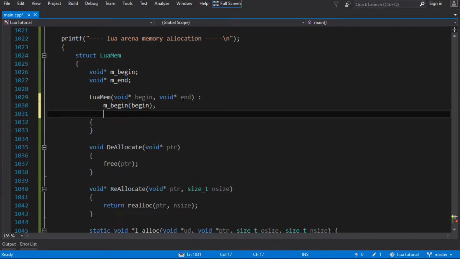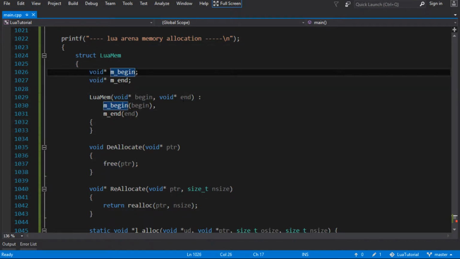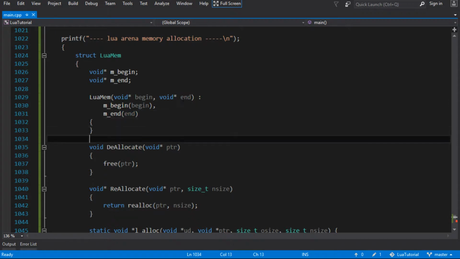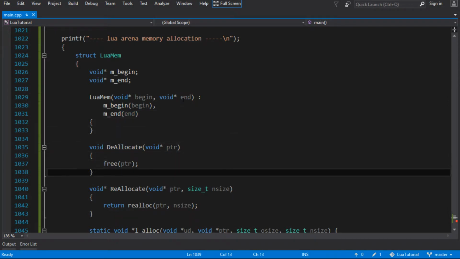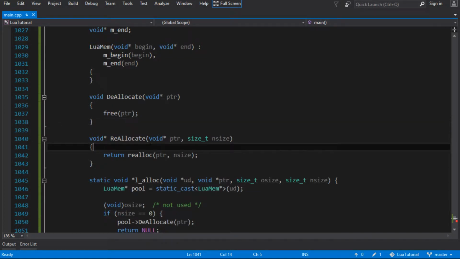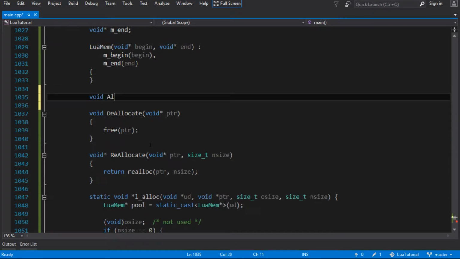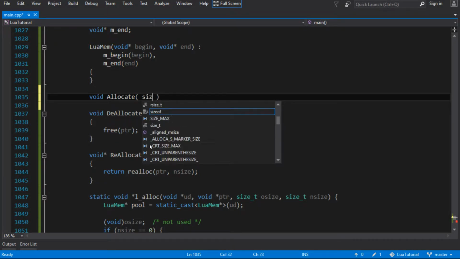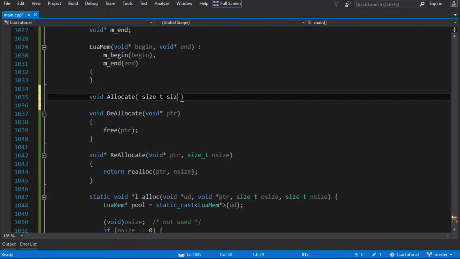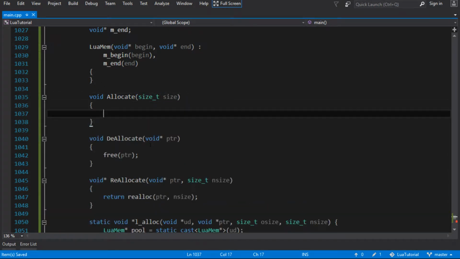Let's store those: begin and end. So now we have our arena. We've got our block of memory. How do we allocate from that? We've got a reallocate and a deallocate. Let's just build a basic allocate, and that needs to take the size that we want to allocate, the number of bytes that we want to allocate. So we just build a basic allocate in there.